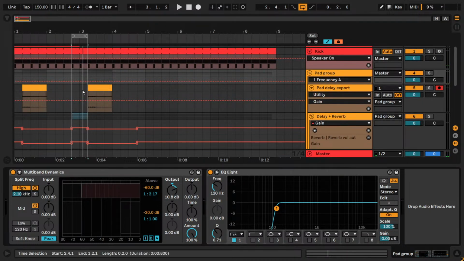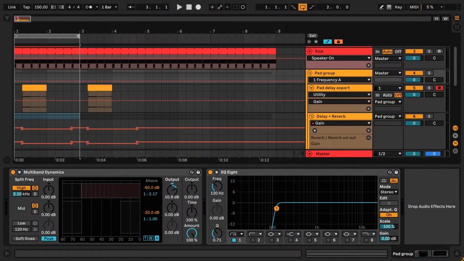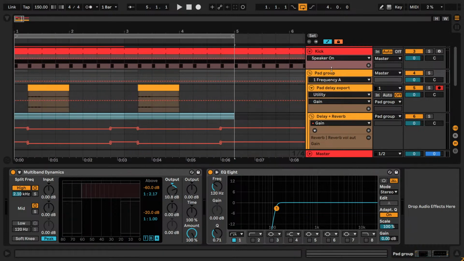Alright, and in the next session I will be equalizing this pad more, readjusting a bit some of the settings, but today in the very end I would be interested in arranging a bit more interesting pattern for the kick drum.